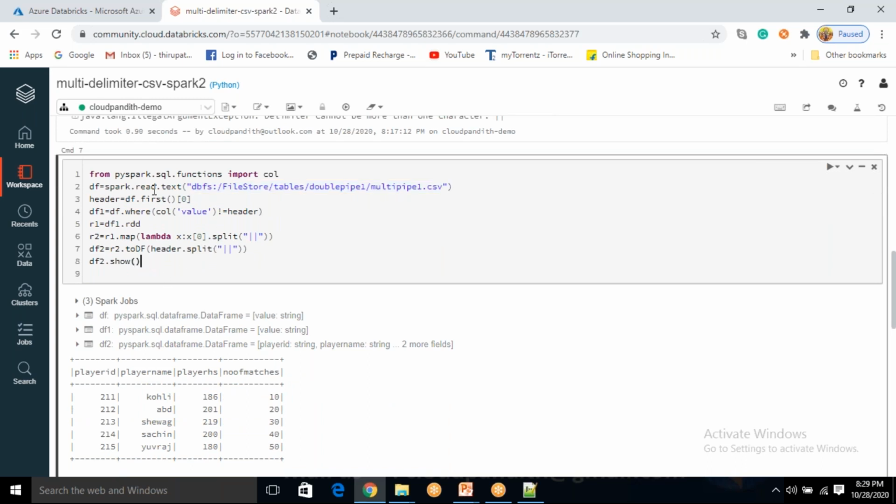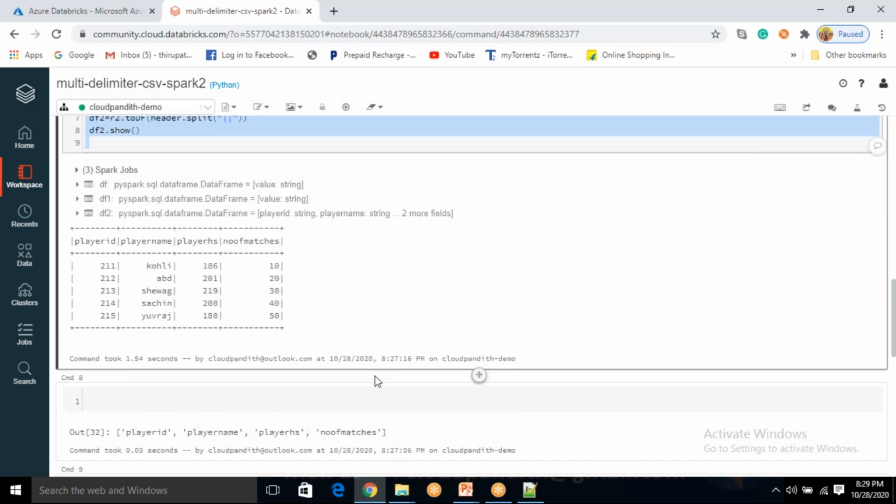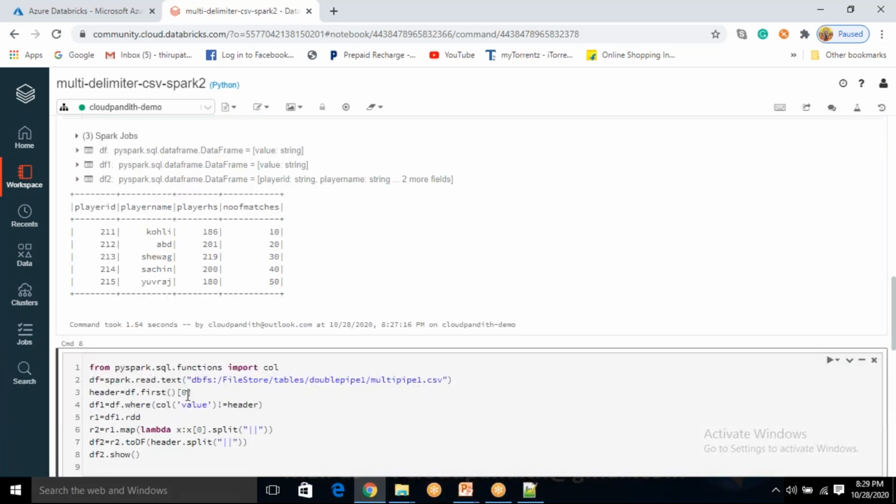All these things I can put in a single line, right? So how can I put it in a single line? You see, this is the code. I'm just going to edit this code. So I read the data frame, and from the data frame I'm getting the headers. Before I get the headers, I can directly say dot split here. The split is based on my pipe.